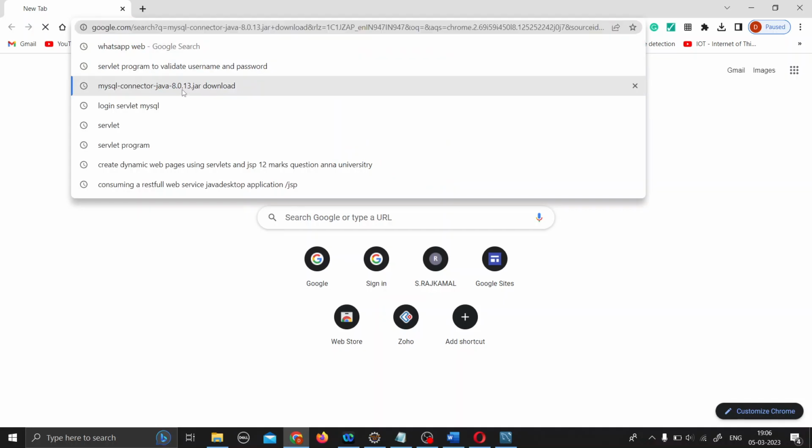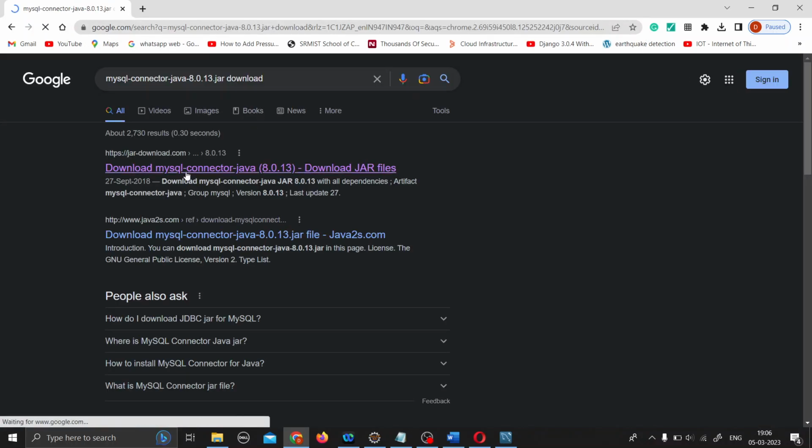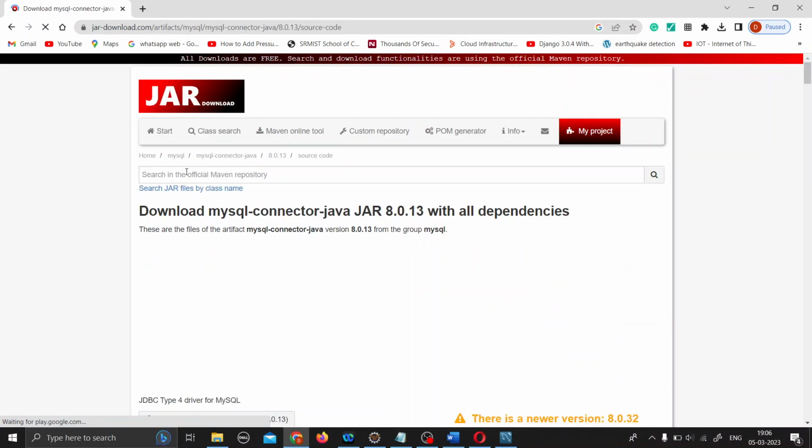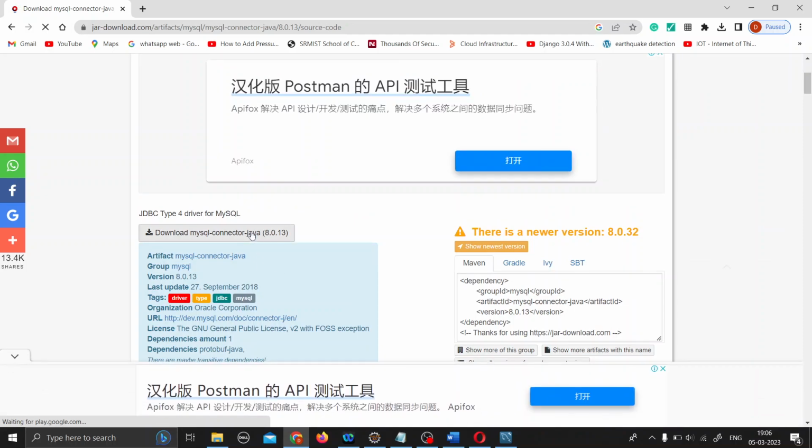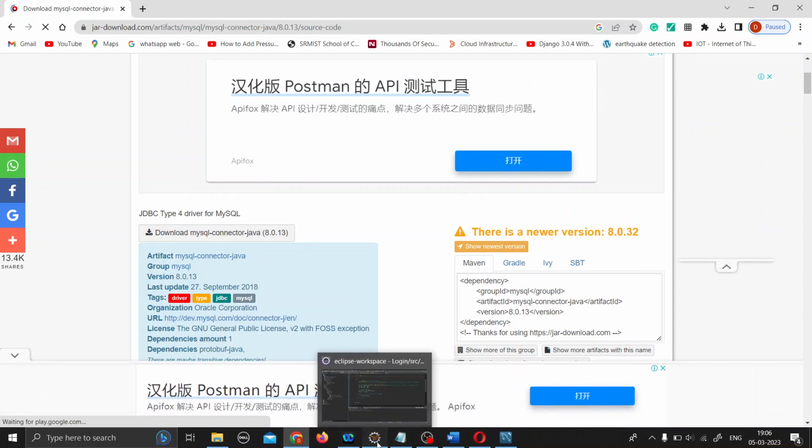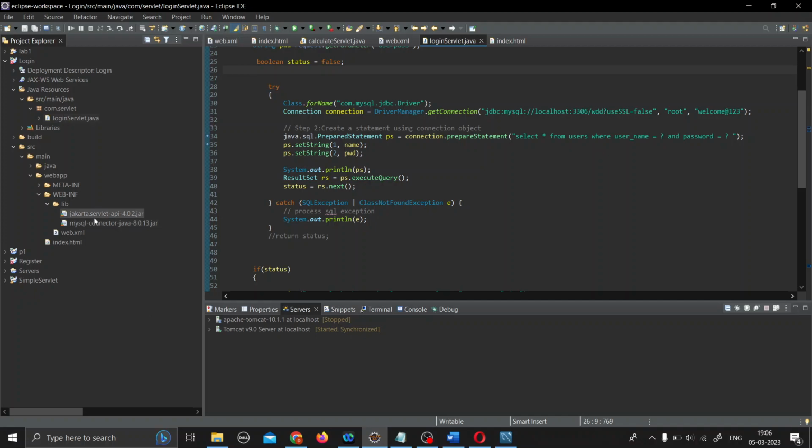So I can put it directly like this and click on this link. I can download this. Similarly, for the jar files I'm giving, you can just search in Google, download them, store them under a folder, and copy and paste them into the library. The same thing we have done.